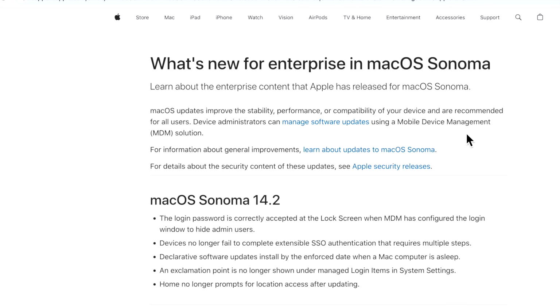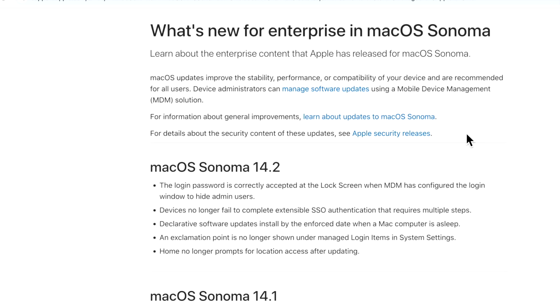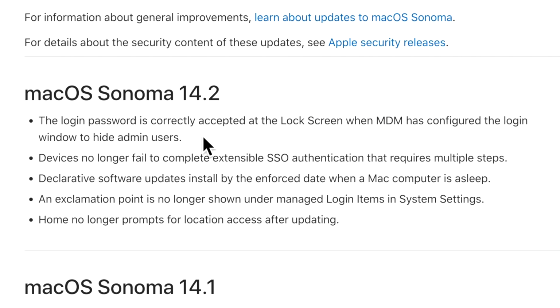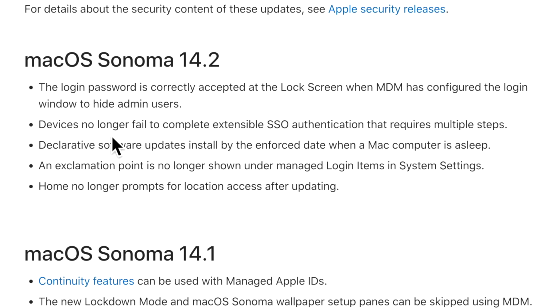Now let's look at what's new in Enterprise for macOS Sonoma. In 14.2, we have five individual fixes. The first one is the login password is correctly accepted at the lock screen when MDM has configured the login window to hide admin users. Then there's the devices no longer fail to complete extensible SSO authentication that requires multiple steps.